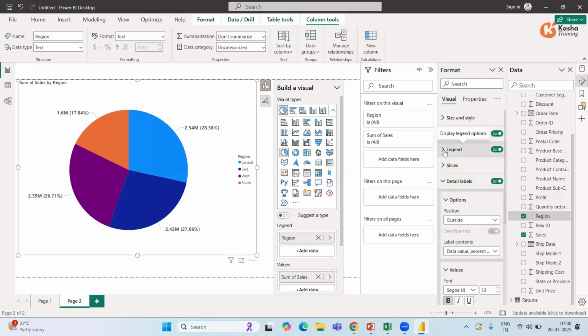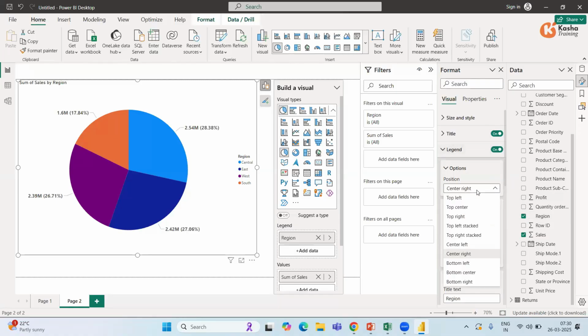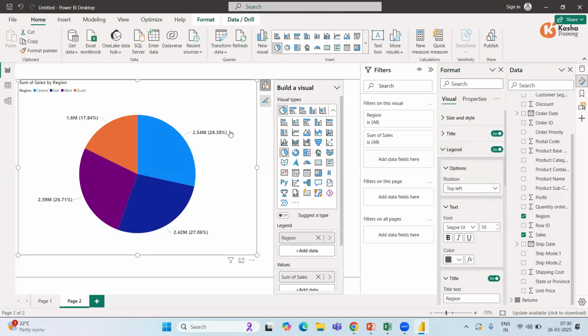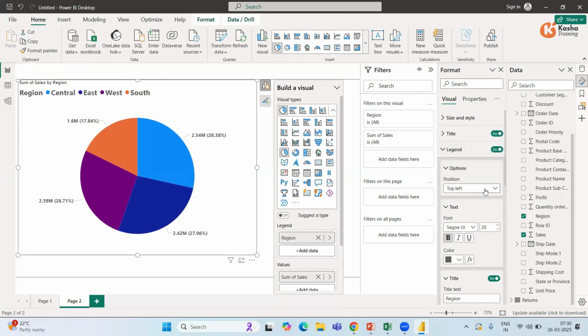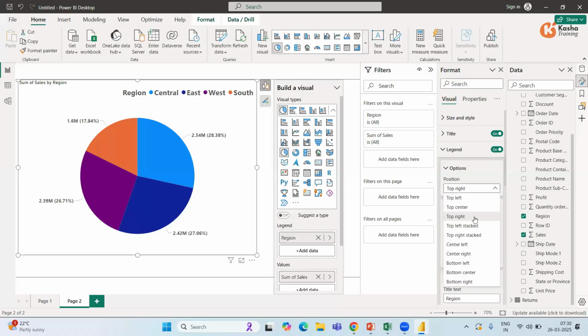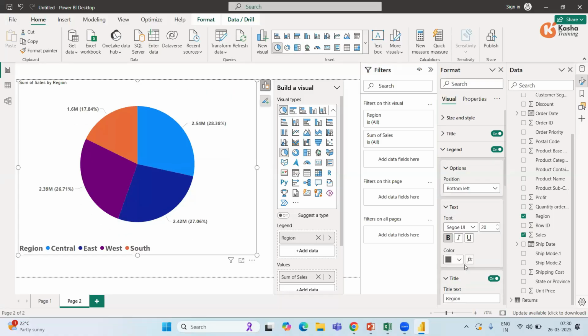You go to the legend. Go to the top left. See, it is coming on the top left. So you can increase it. I don't want it on top now. I want top center, right? So whatever you want, bottom left, wherever you want to keep this, you can change the legend. Okay, so that also you can do in the top center.